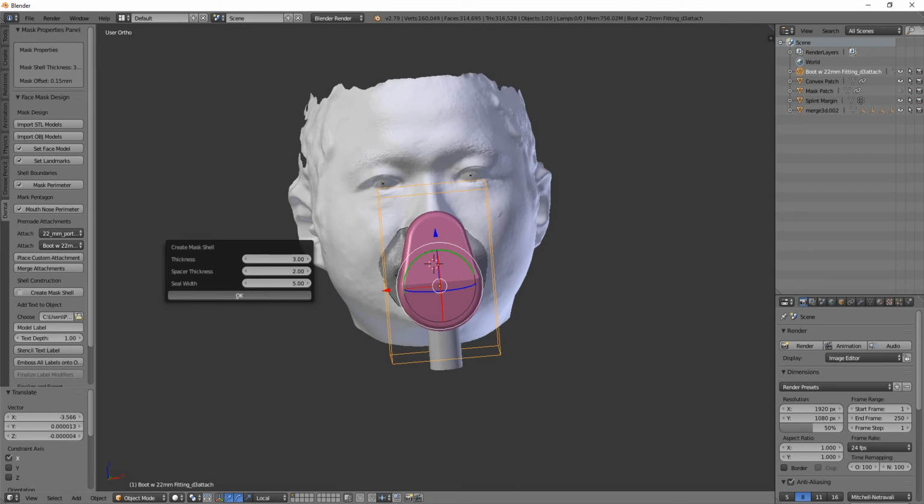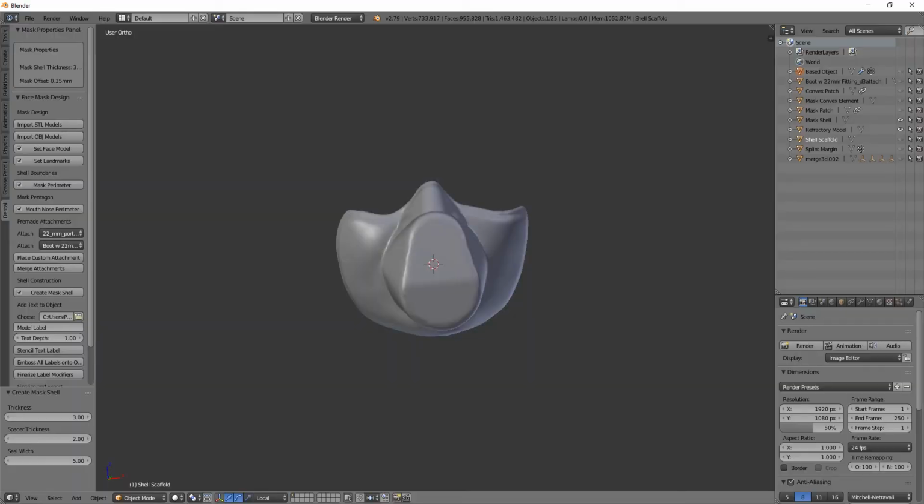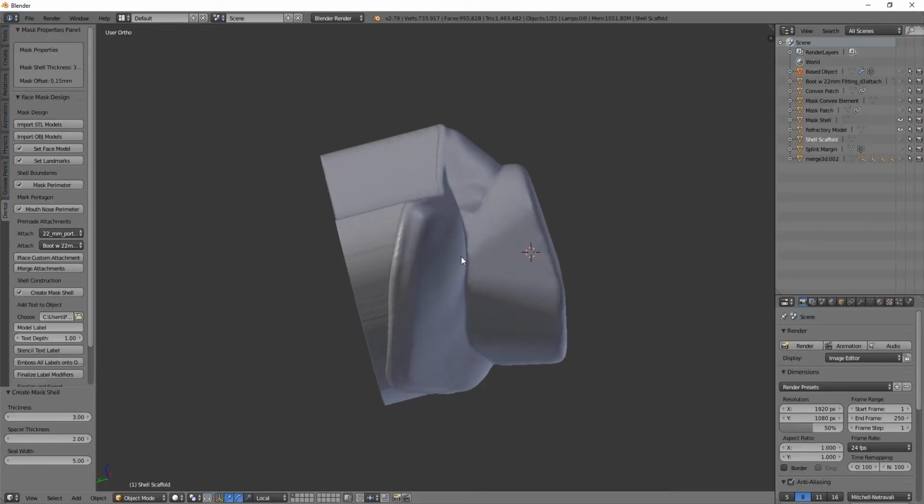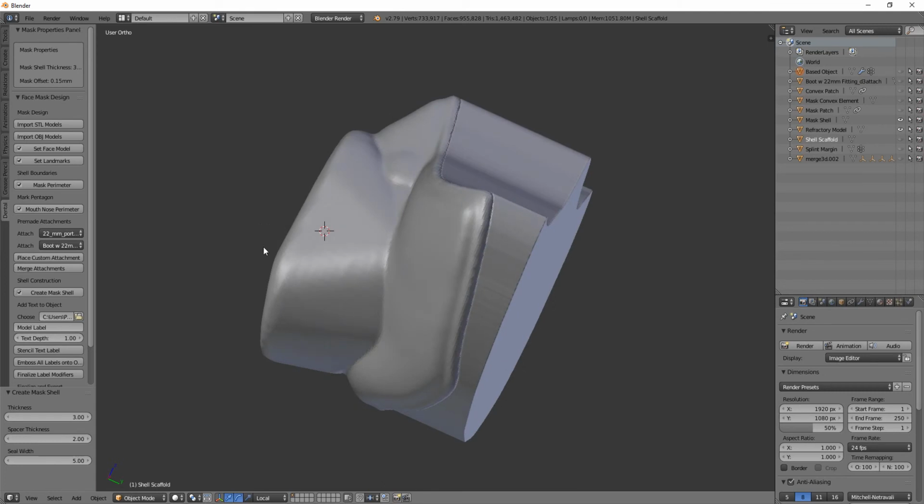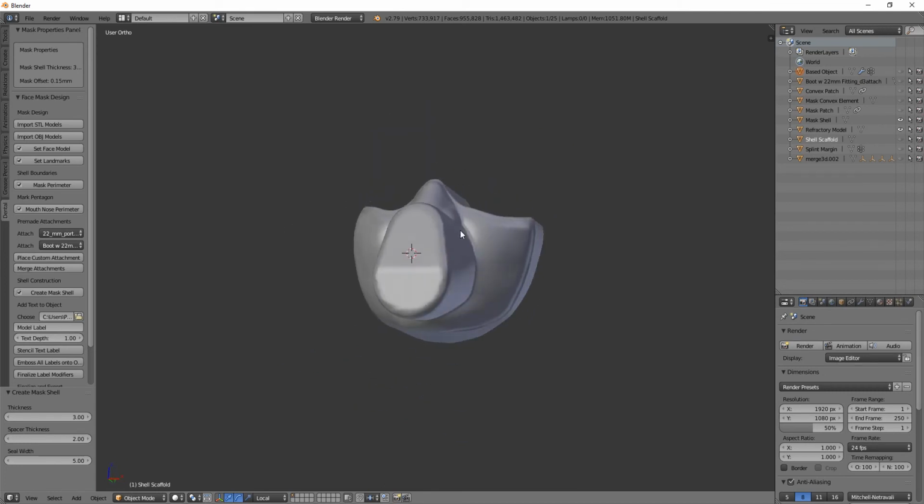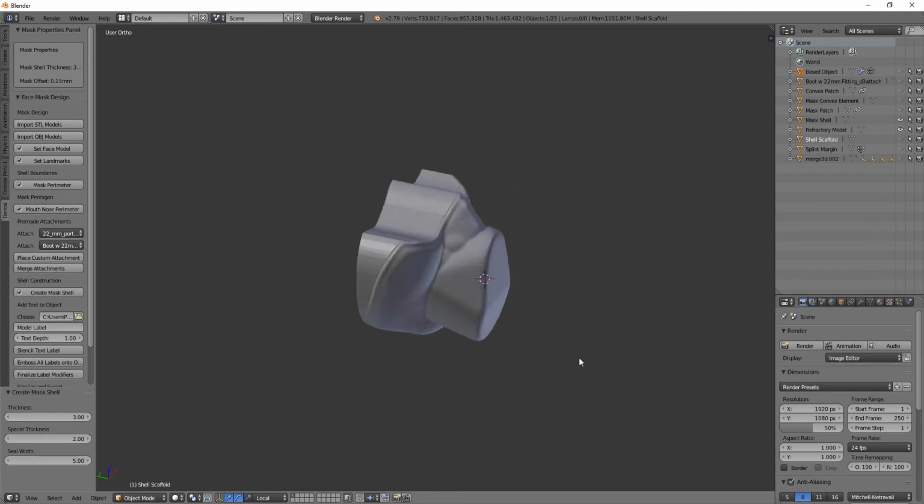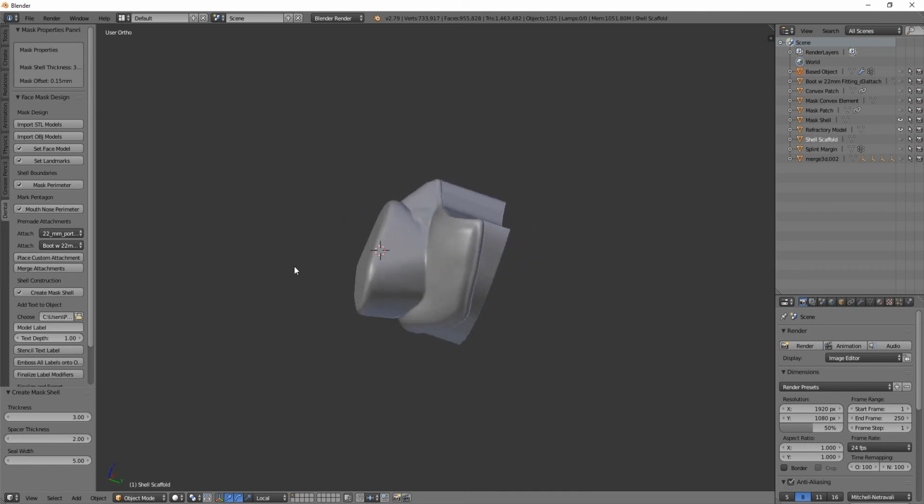This will be the longest step because a lot of stuff's going to go on here. That's going to take the perimeter that you drew and make an offset surface. It's going to bridge this region that you outlined with the mask element. And now we have just the basic shell of our mask.